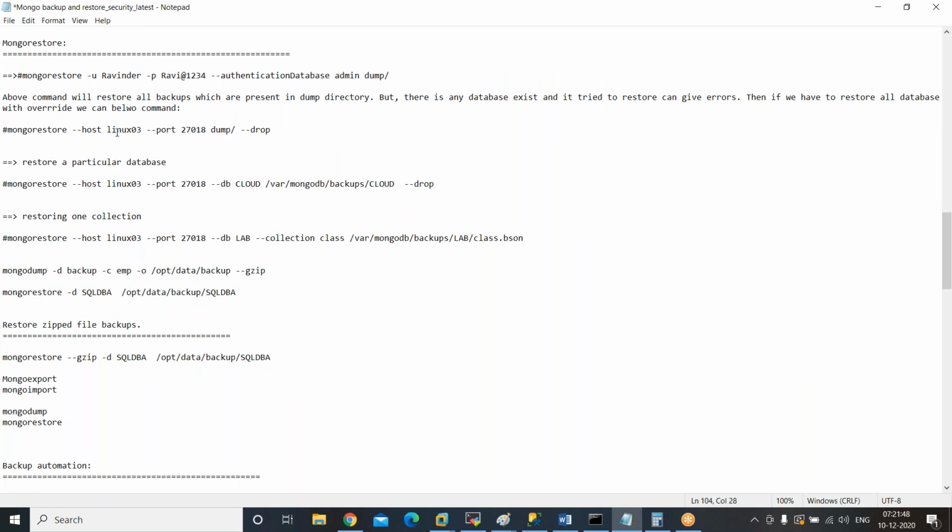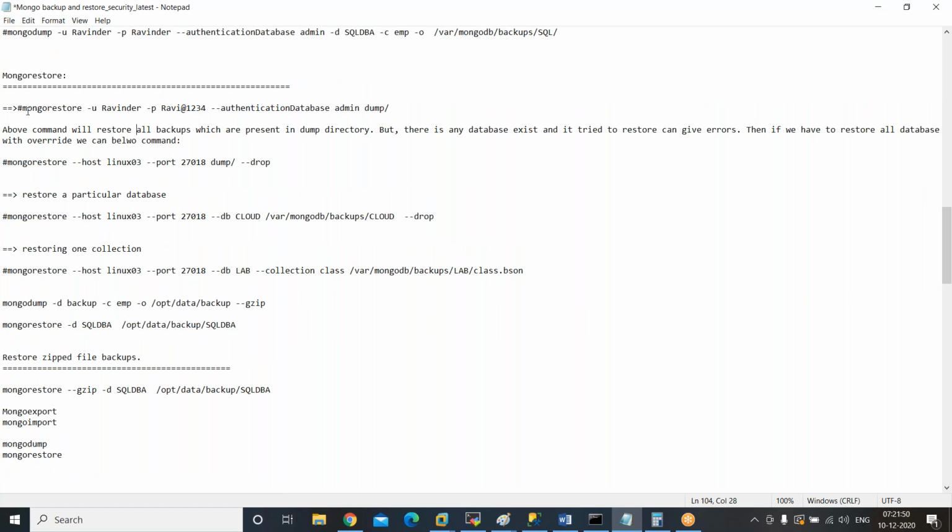We can use the drop. It is mentioned in the above command. Now for the specific directory, let's keep it this way. Restoring a database from the specific directory and using the drop, and it is mentioned that if we have to restore all databases with overwrite, we can use the below command. This statement talks about the above command and the below command, both good enough.